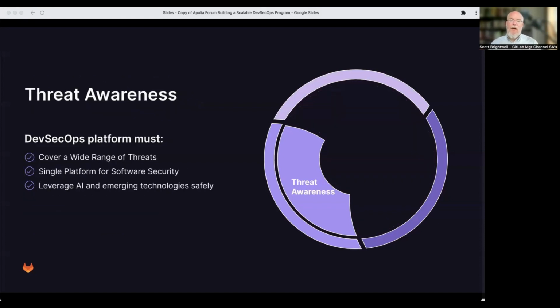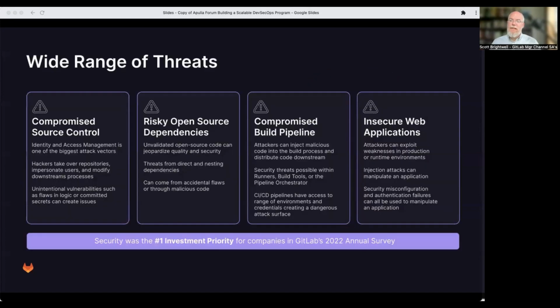Let's dive into threat awareness and how GitLab as a platform can bring you these actionable insights. There are a wide range of threats out there that can affect your software through direct attacks or through various parts of your software supply chain. Headlines of high-profile attacks and new government mandates like national executive orders on securing software supply chain have put the need to create a strong program front and center with many executives. It's no surprise that in GitLab's recent 2000 DevSecOps survey, security was the number one investment priority for the majority of the companies we talk to.